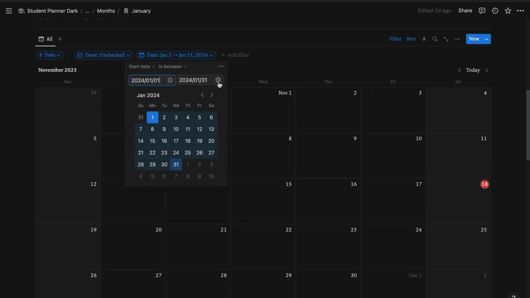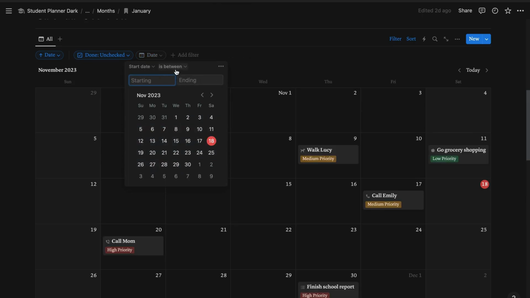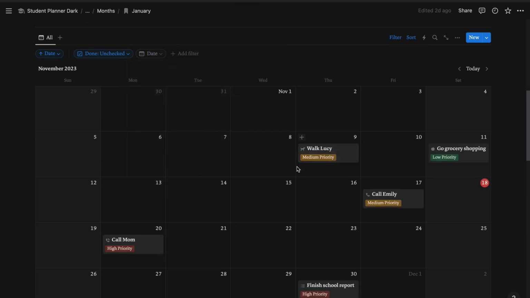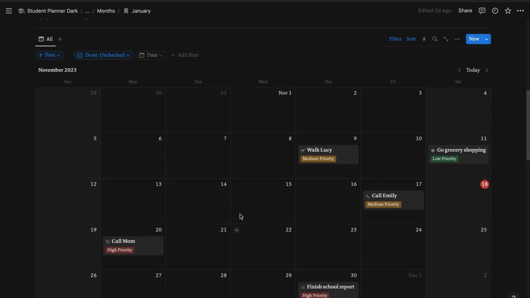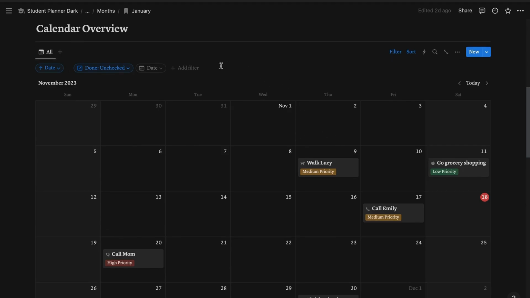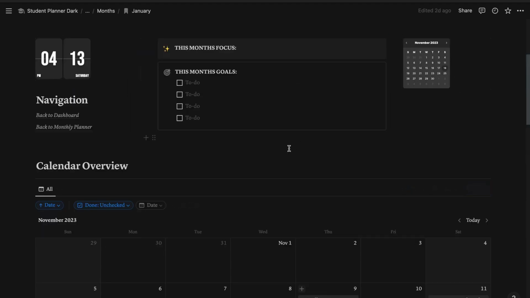And so now if I take this filter out, as you can see, everything that's going on in November. So this is just a little tip for you. You could add that filter if you really want to have it clean and only see that month. But you don't have to.